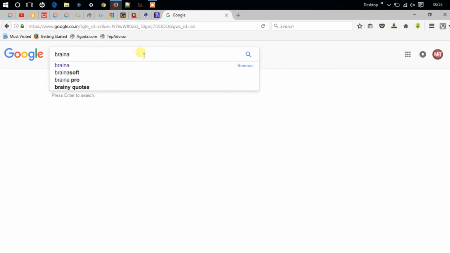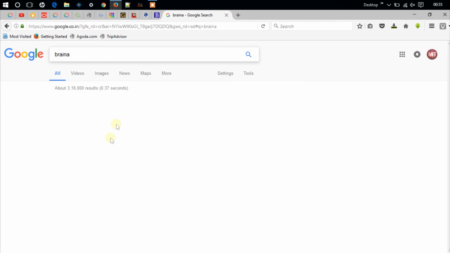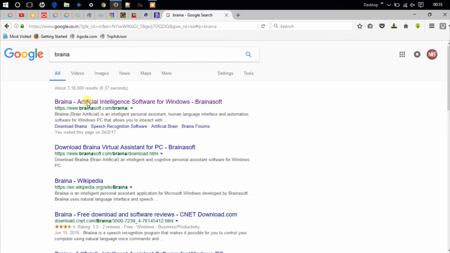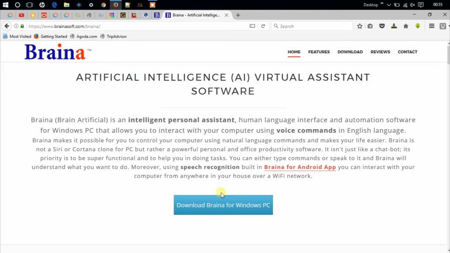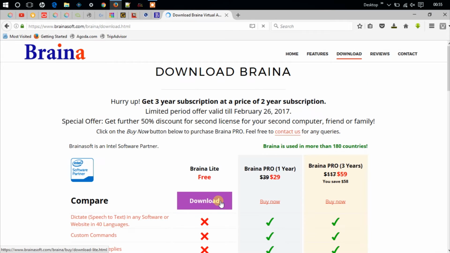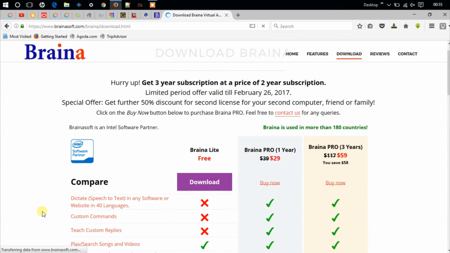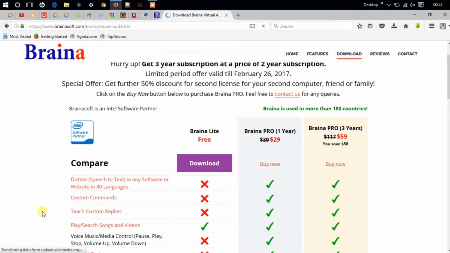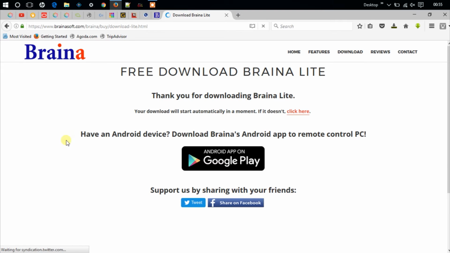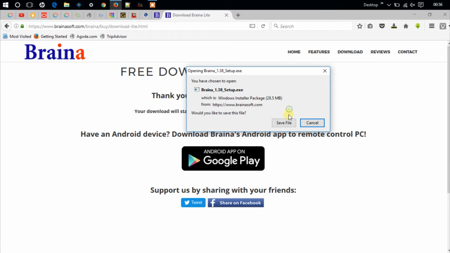So let's go to Google. Here, Braina. Go to this website. Click this option. So guys, there are three versions in it: free, 1 year, 3 years. Download as you wish. I am downloading the free version. So you can save it.